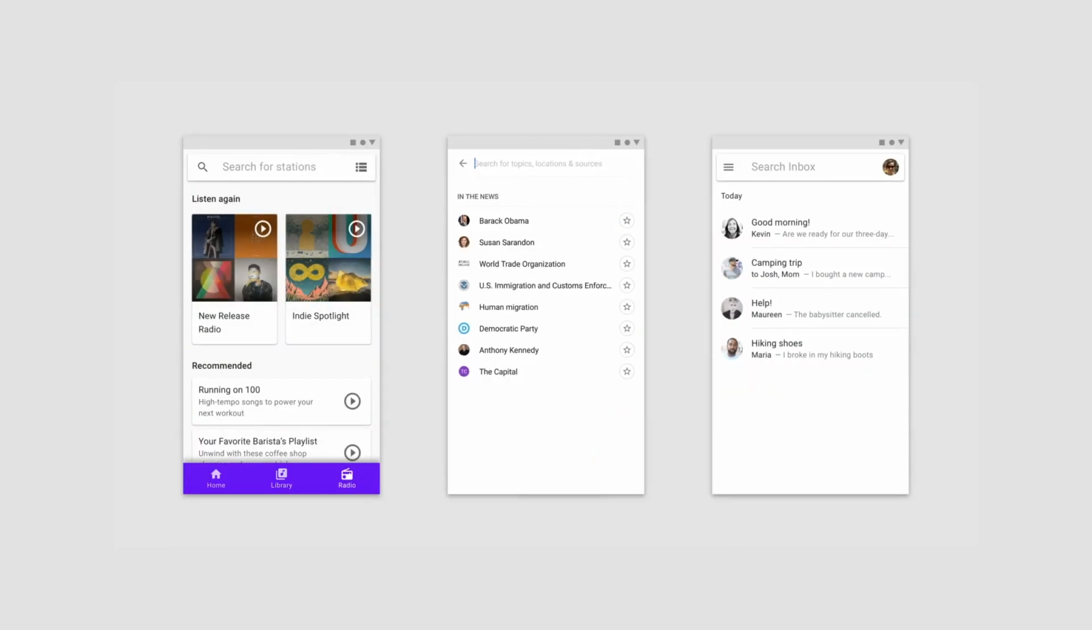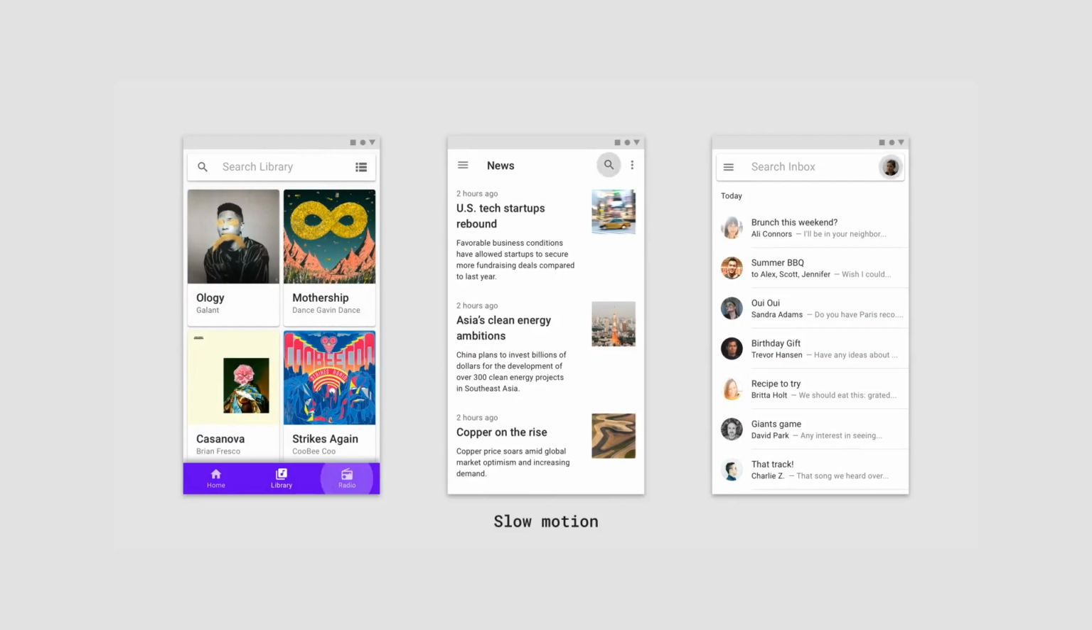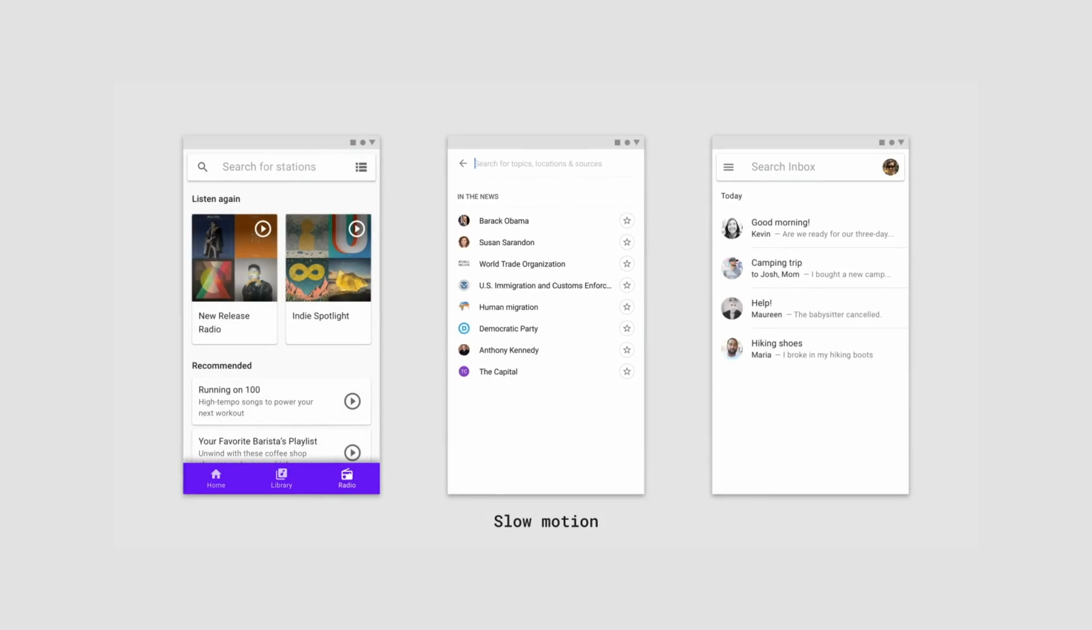Our third pattern is the fade through. You can use fade through for transitions between UI elements that do not have a strong relationship to each other. For example, transitions triggered by tapping a bottom navigation bar use this fade through pattern.